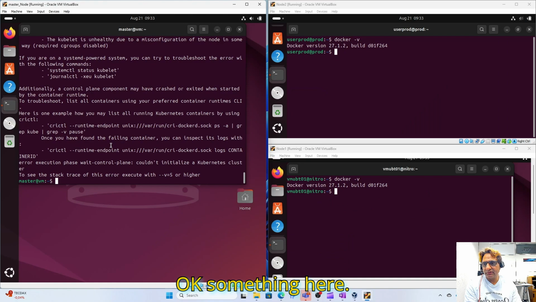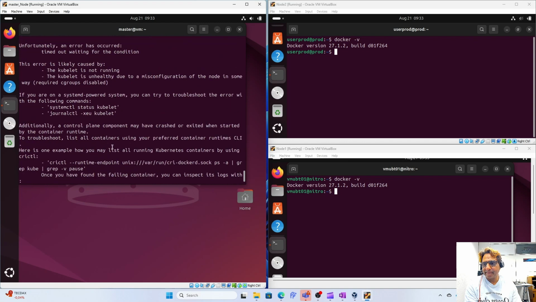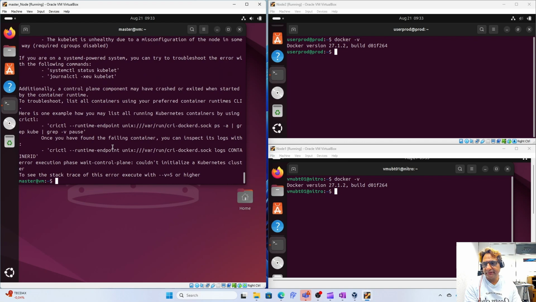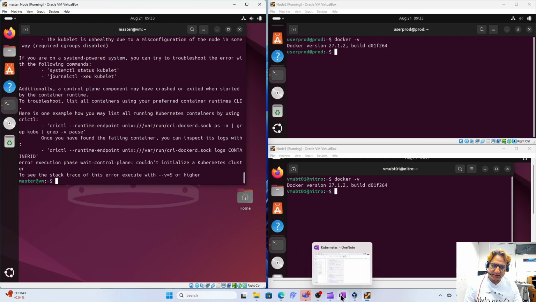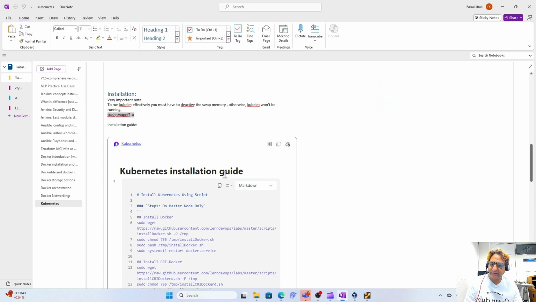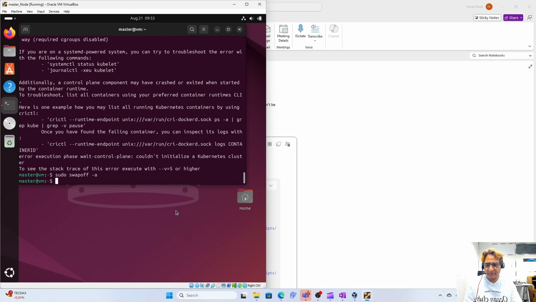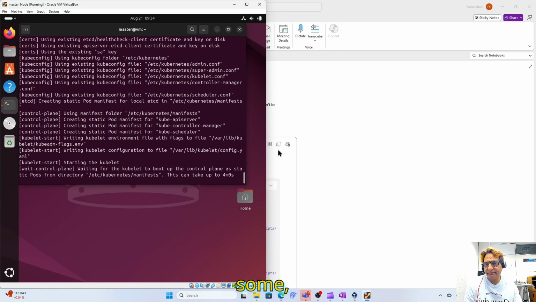Okay, something happened here again. I think the swap memory is not persistent. We need to disable it again. Let me just go here and turn my swap memory off, sudo swapoff -a, everything, and then try this once more, and maybe we get something.